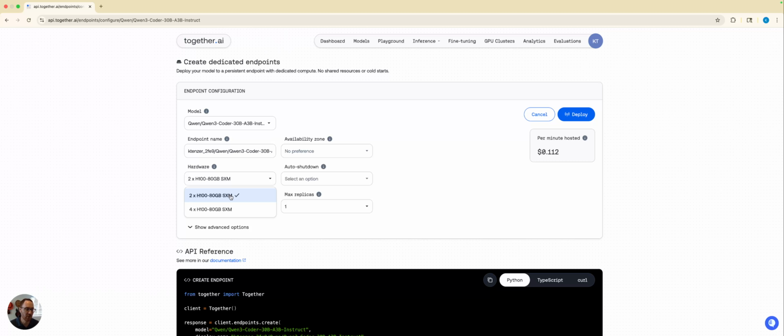If I had a large context window here that I wanted to support, I'd probably go with four, if I need the memory. But in this case we don't, so we're just going to leave it at two, which is the minimal configuration. And then we have min-max replicas, so I could set max replicas to be higher if I wanted to support auto scaling, or if I had larger concurrency or QPS that I had to deal with for this use case, I could increase the min replicas as well so that I have more instances of this model running.